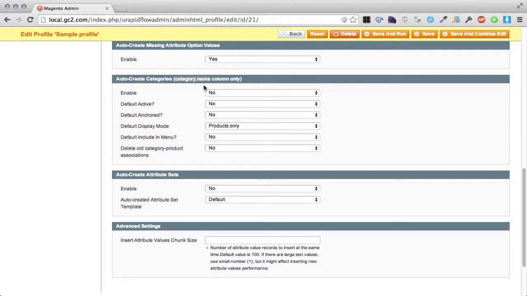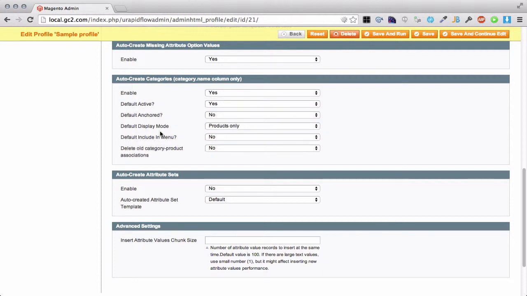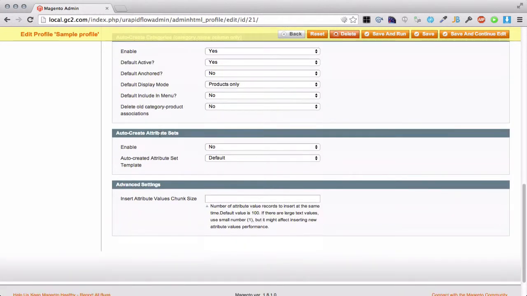You can also create categories by using the category name column. From that it will create URL key and potentially URL path for the categories, but it cannot do the other way around. So if you enable this, then you can set the different category settings, default active or not, default anchored or not, how to display products, etc. Basically all the same options that you can find in a category configuration page in admin. We have most of them, short of the description and category images. Very useful shortcut as well.